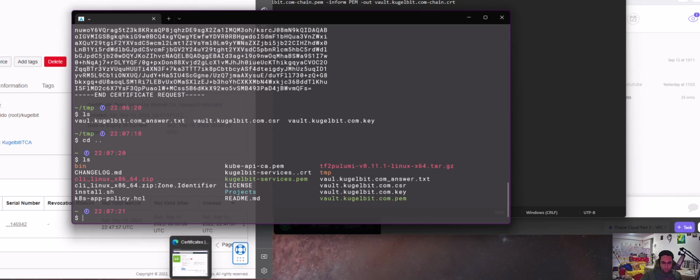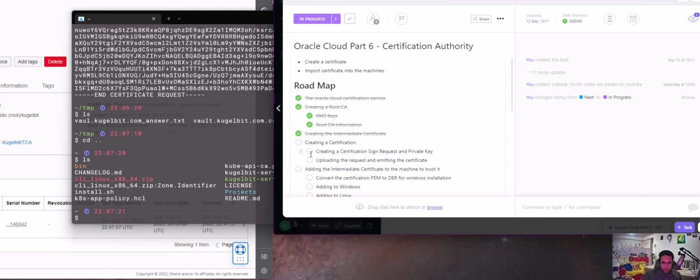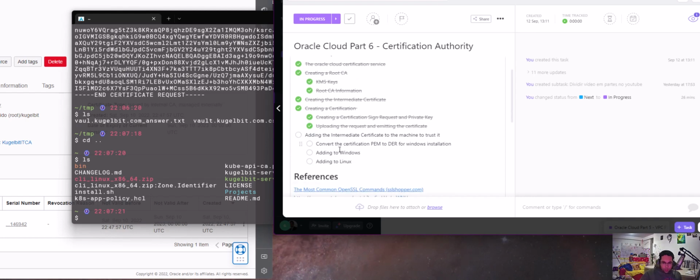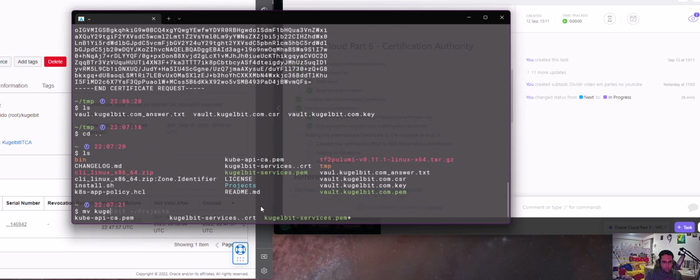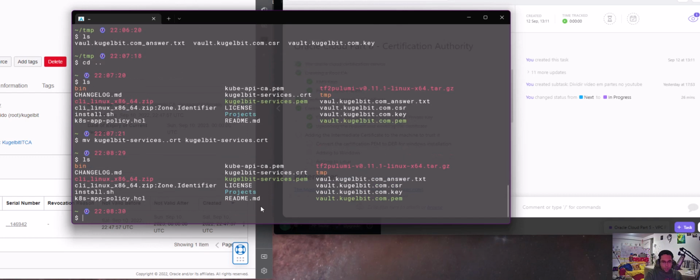Now we have the certificate. Now we need to add the intermediate certificate or the certificate chain to the machine, so we can trust the certificate we just emitted. To do that, in the Windows machine, we need to convert the file from the PEM file to the CRT file.